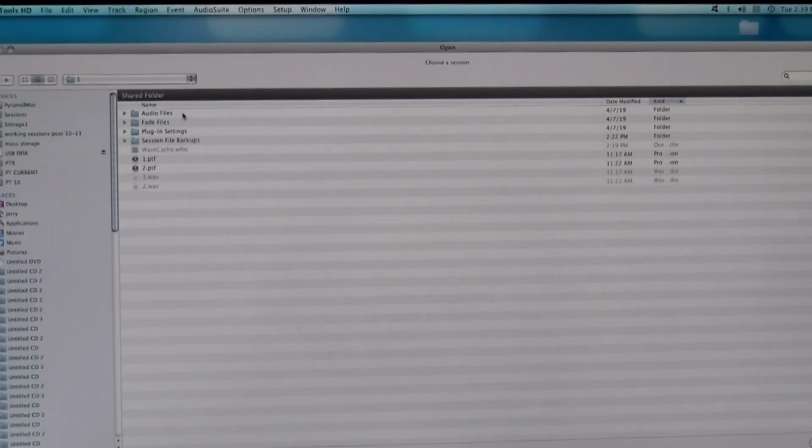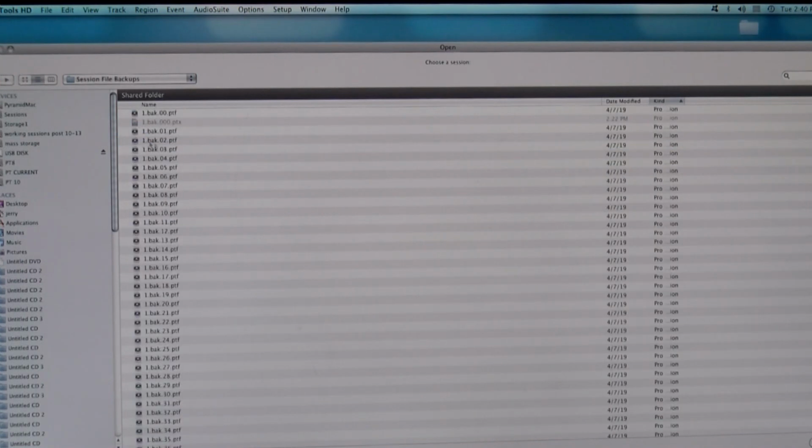So in order to restore a session from an earlier time, you just go to the session folder, go to session file backups, and here they are.